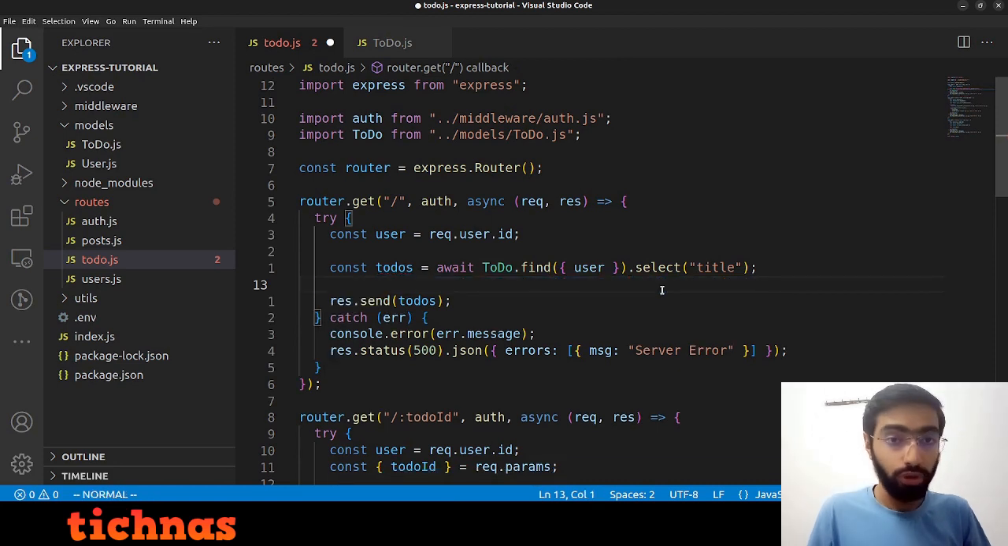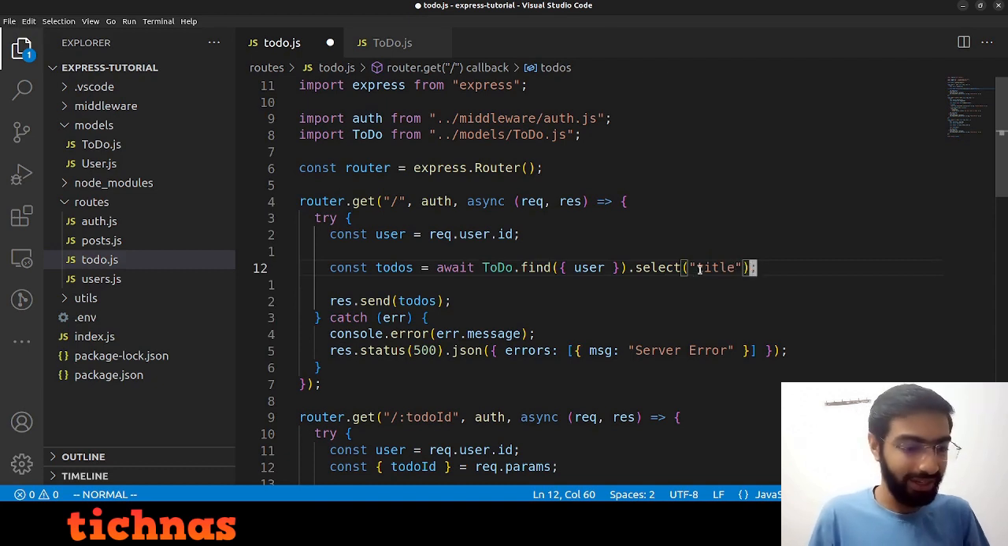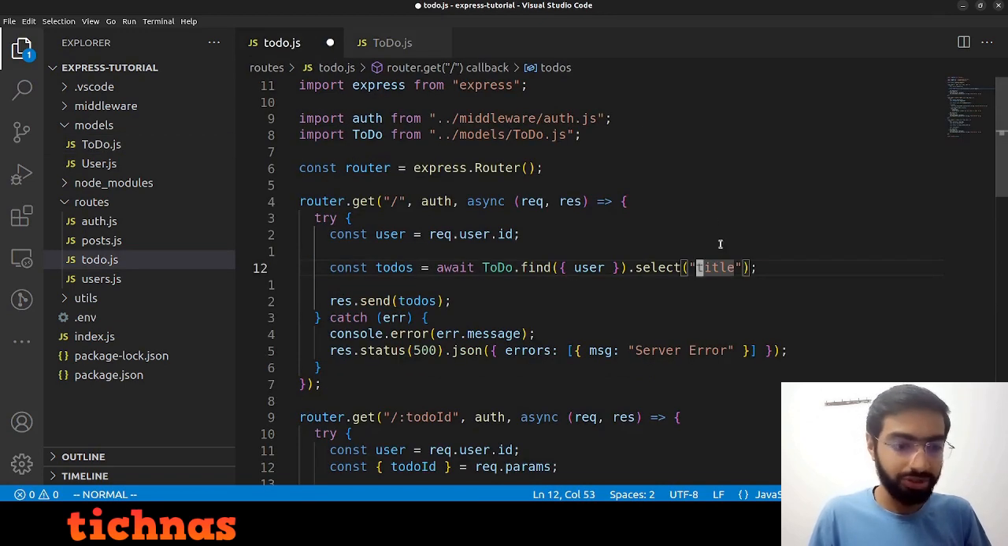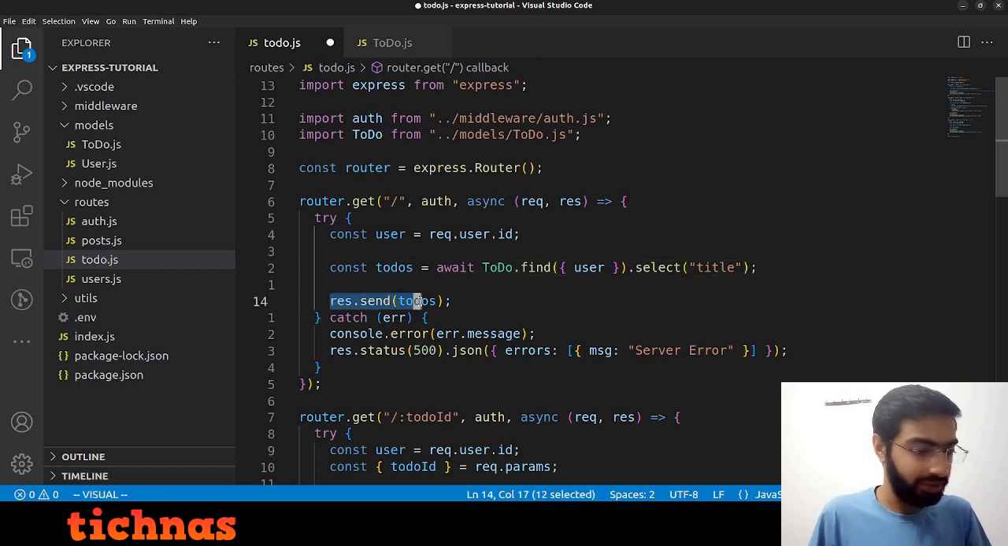And for all those to-dos we find, we only select the title. Again, this is also something I told you to explore on your own. Hopefully you did that. So there is honestly not much in the to-do model. We just have title, done and user. But still, just to teach you stuff, I have written only title here. Maybe in your use case there are 10 different attributes, so you just have to select one. Anyway, so we send the list of to-dos.